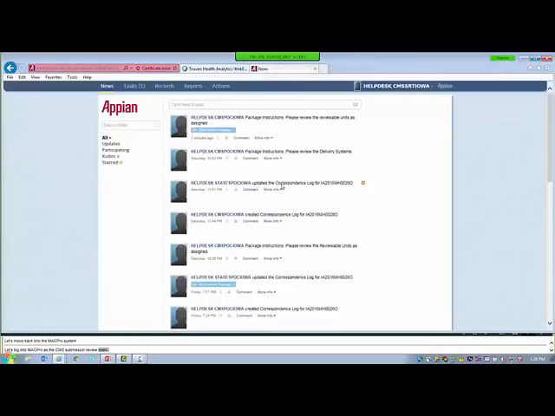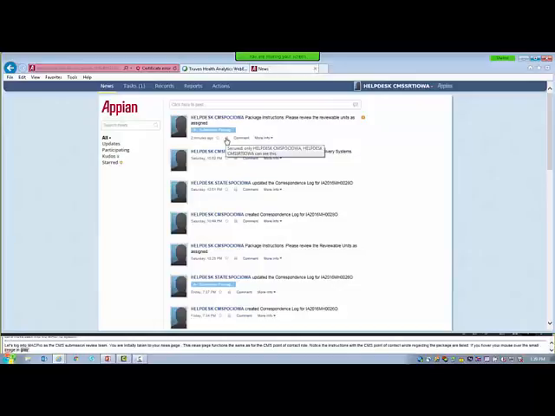You are initially taken to your news page. This news page functions the same as for the CMS Point of Contact role. Notice that the instructions that the CMS Point of Contact wrote regarding the package are listed. If you hover your mouse over the small lock image in gray, you will see that only the CMS Point of Contact and you may see this post.